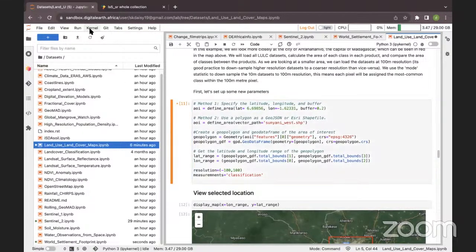Then you click on kernel, restart kernel and run all cells, and it will run everything and give you only the area for Sunyani without adding the other areas that you don't need there. Okay, thank you so much.